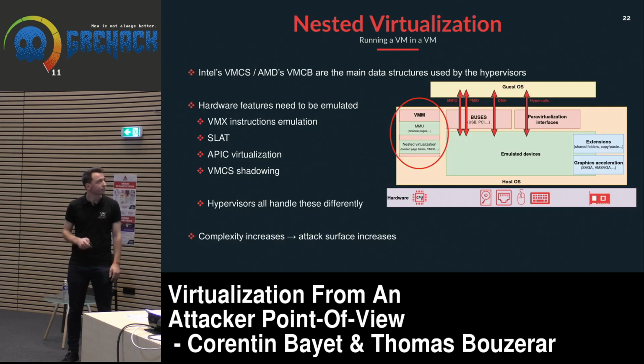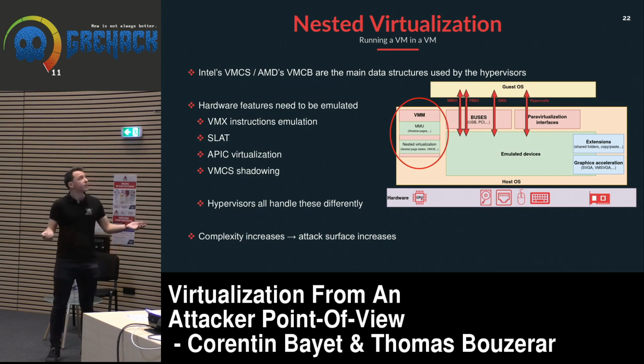Another attack surface is nested virtualization. It's basically running a virtual machine inside a virtual machine. Most modern hypervisors are able to do this. What you want to know about is the main data structure used by the hypervisor to configure the CPU. The structure is called VMCS on Intel and VMCB on AMD. It's a big structure containing a lot of configuration information about the CPU and how you want to virtualize it. If you want to virtualize a hypervisor, so you have nested virtualization, you need to emulate all the hardware features that are brought by CPUs.